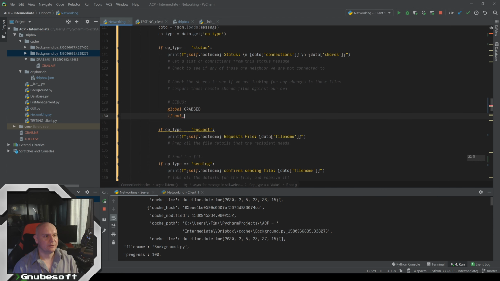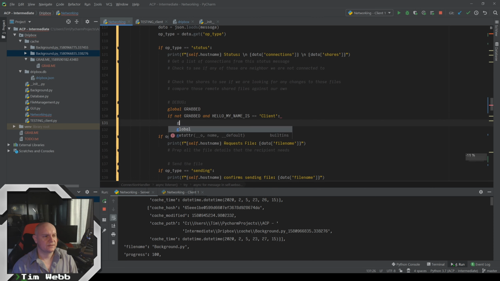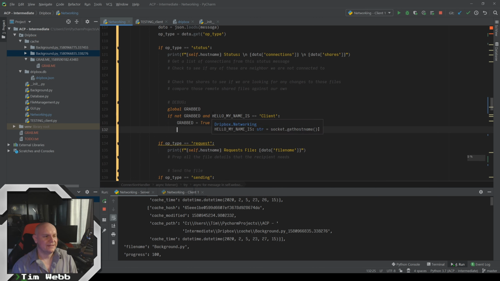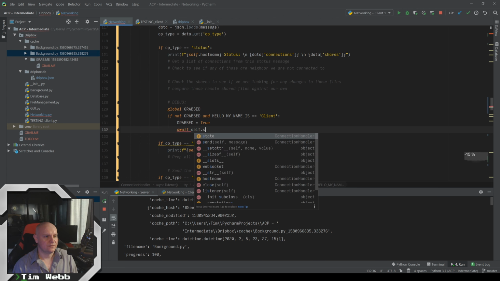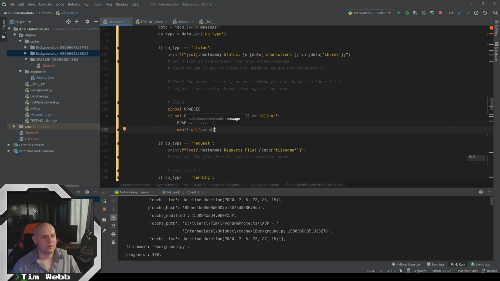So if not grabbed, and I only want the client to be doing this because if they're both trying to do it at the same time, it's going to be a mess. Hello, my name is, and that is client. So if we haven't grabbed it, then first thing we need to do is set it to true, assume that we have grabbed it. Now we want to do the requesting portion. We'll say, okay, we're assuming that this is a file that we want from our peer, so we're going to do an await self send, and here we send the request message of the file we want.